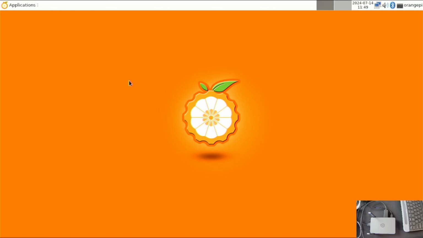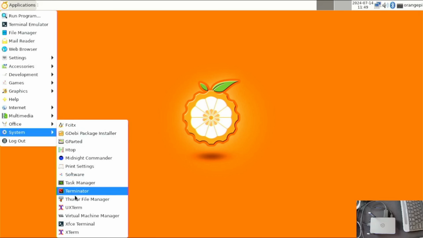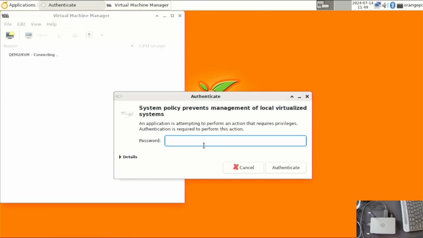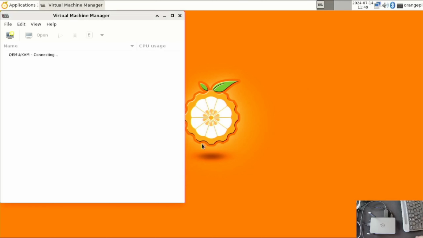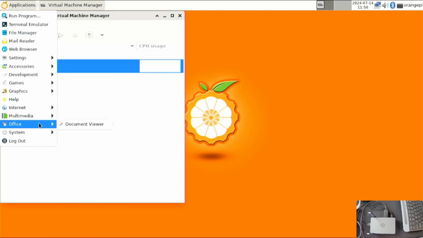Okay, so as you can see, we're on the Orange Pi, just to show you guys that Libvirtd is installed. There's my Virt Manager. I'm going to go ahead and start it up. You have to give the account that it's kind of tied to. And as you can see, we do have the RHEL image created. Let me just go ahead and show you guys a couple other things real quick, okay?